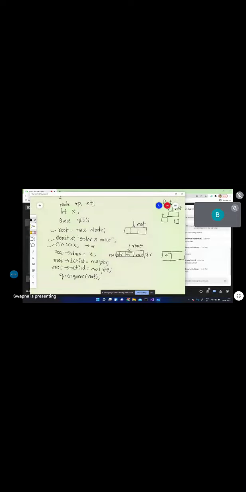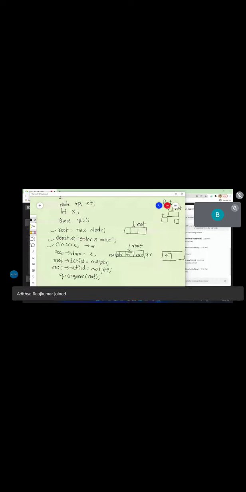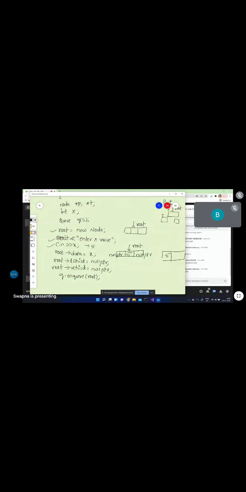So root->data is storing the data. Root->left child is null pointer. Root->right child is null pointer. Is it clear up to here, students? Any doubt? Setting up the root. First step, setting up the root. Any doubt?